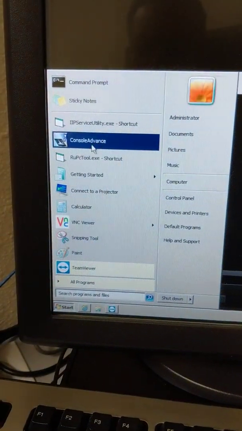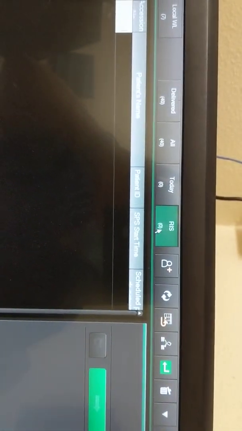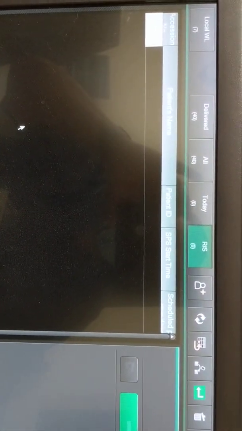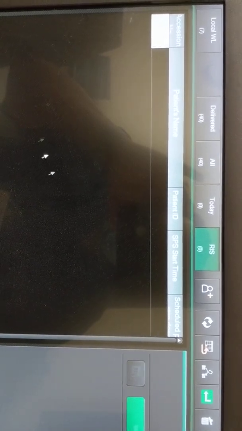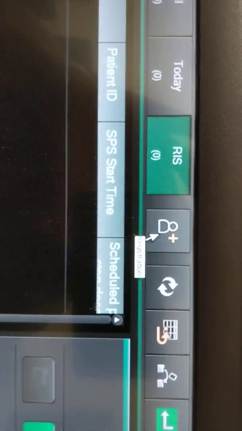Okay? So anytime you have a problem, maybe this isn't loading, you can always hit the Windows key and then you can restart the application here. Okay, so if we're going to enter some information, we're normally going to hit the RIS tab, and the RIS tab will pull up information on this screen. Currently we're not connected to a radiology information system on the network, so there's no information that we can see there. So we have to enter this information manually.